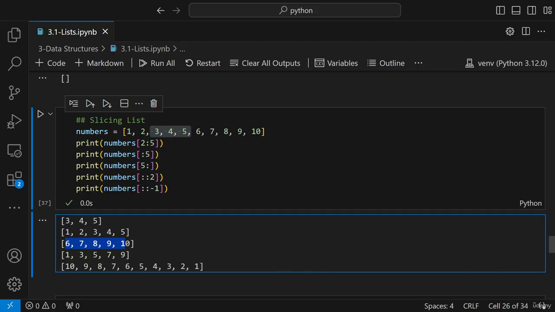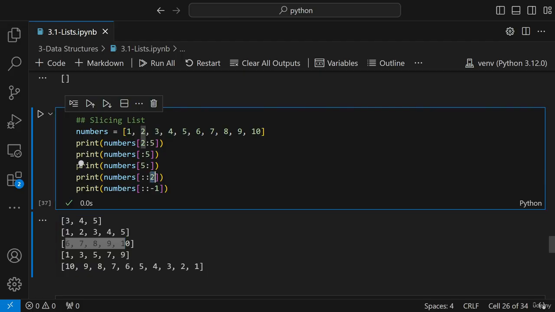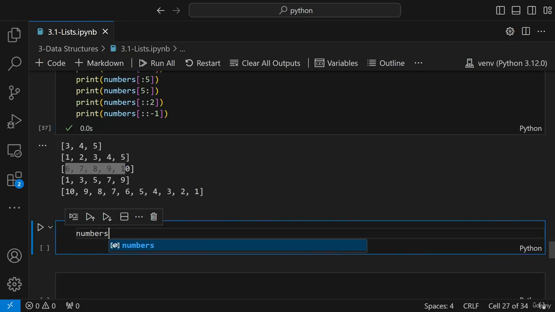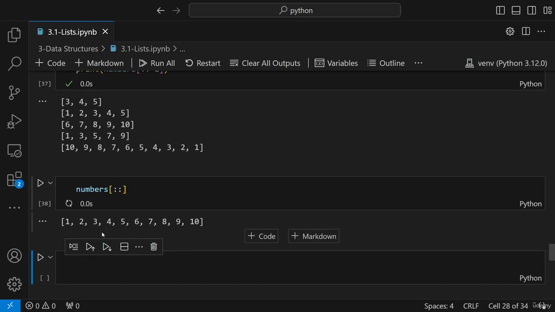Double colon 2. What does this basically mean? Double colon 2 means all the elements from the first, and this 2 will be taken as the step size. So we will jump 2 steps ahead. From here we jump, then 3 will get displayed, again jump 2 steps, 5 will get displayed, then 7, then 9. If I really want you to understand double colon, double colon basically means all the elements.